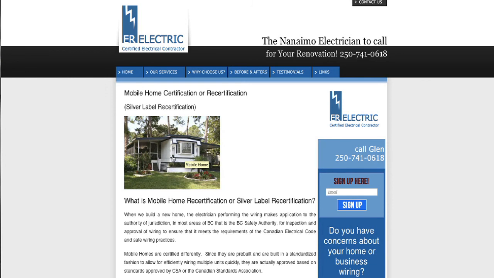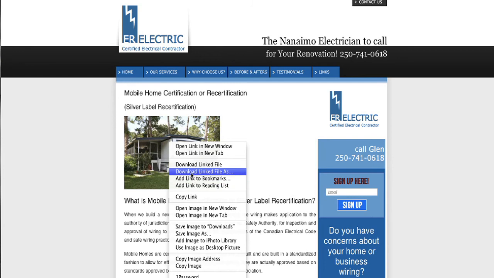Now the other trick is to see what the file name is of this image, and all I have to do is right click and pretend I'm going to save it.